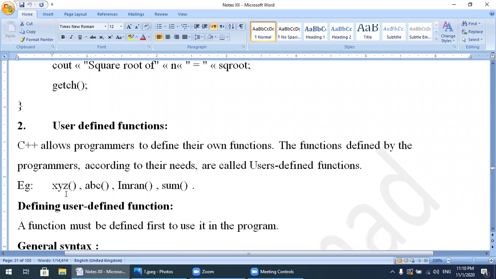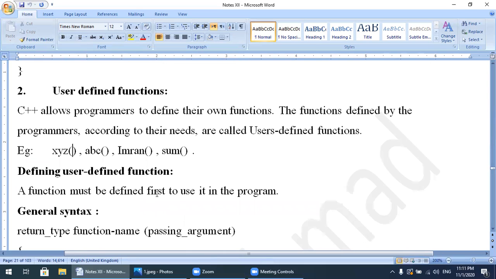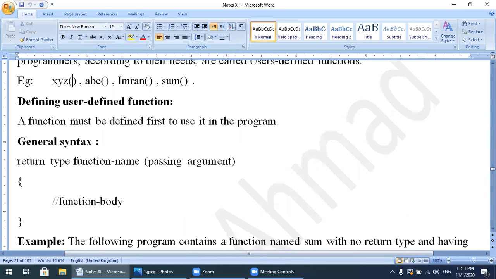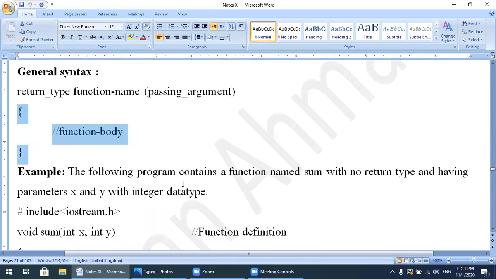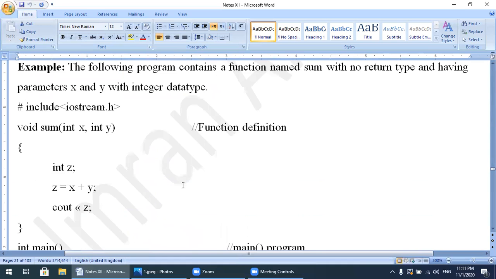For this purpose, let's say XYZ, followed by an opening parenthesis and a closing parenthesis. Similarly ABC, run, sum, and so on. So any name you can make your own function. Keep in mind, every function contains two things: function declaration and function definition. A function must be defined first before being used in the program. The general syntax: return type, function name, passing arguments, function body. Already we have explained the example in the C++ IDE.